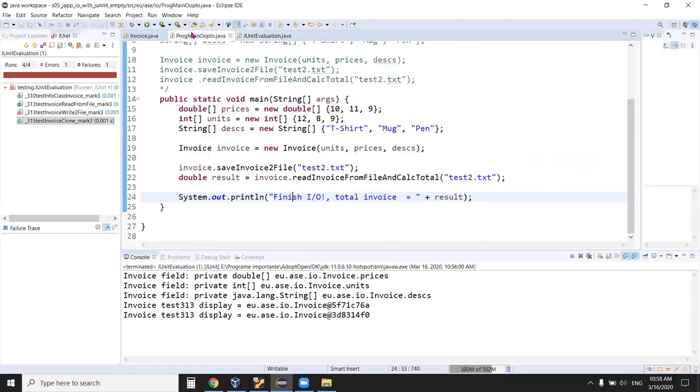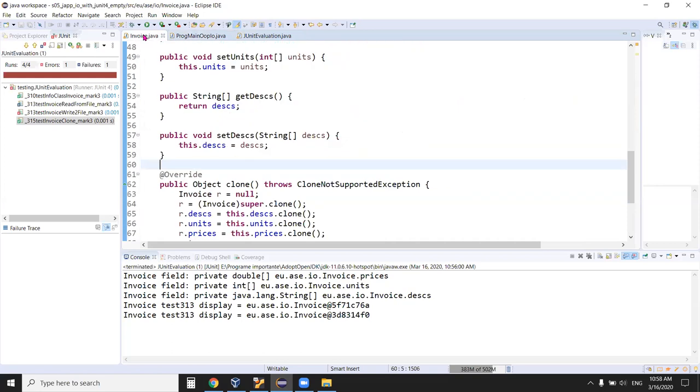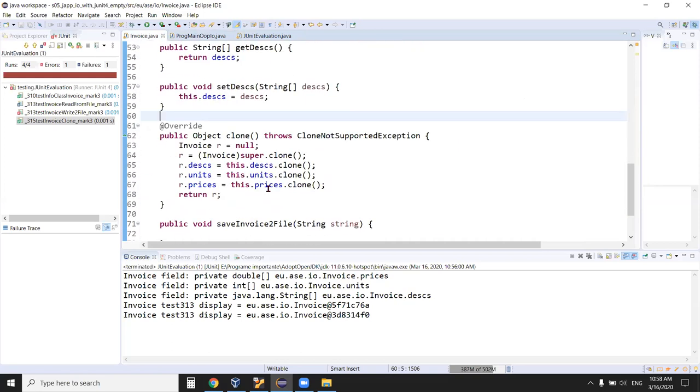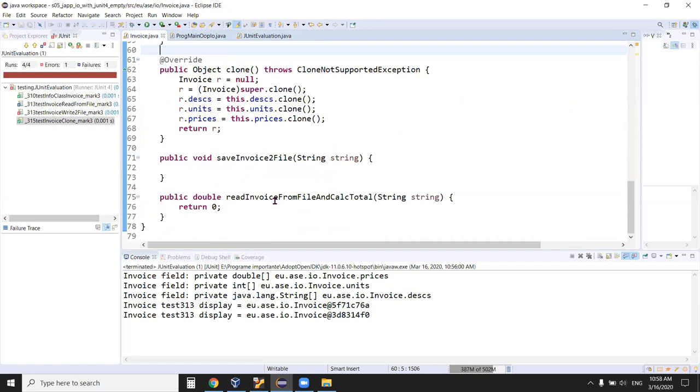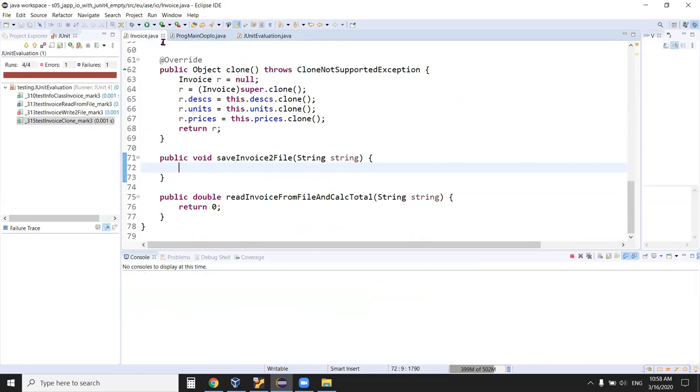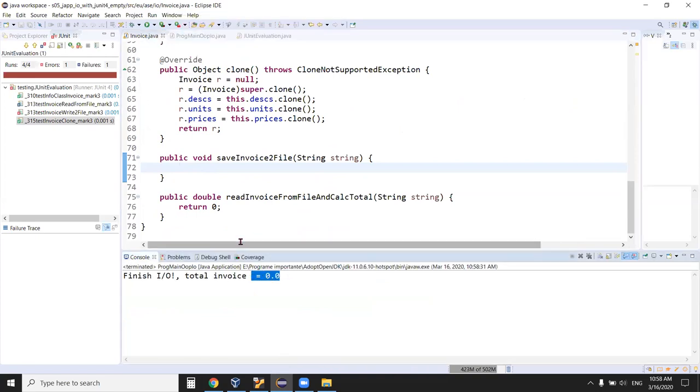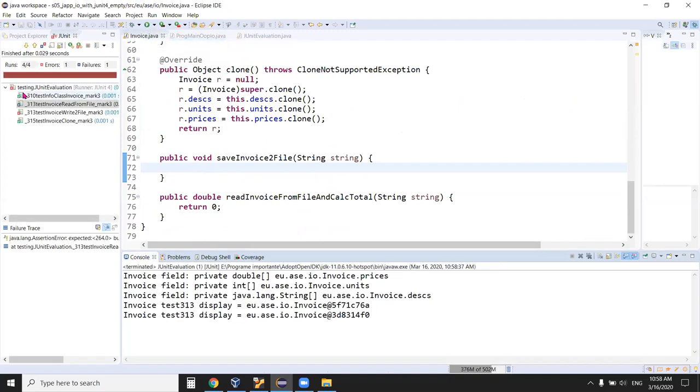But it's not correct, because when I'm going into invoice, my implementation of saving the invoice to the file and reading the invoice from the file are empty. So I'm implementing nothing. Before going forward, let's go through each one of you, PC, and see that I'm able to do two things. One is run the main program and obtain this. Second, when I'm running again, I'm running the JUnit, and of course I'm going to obtain green, blue, red, green.